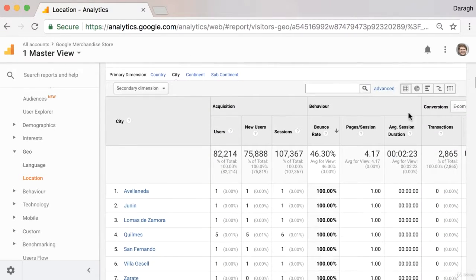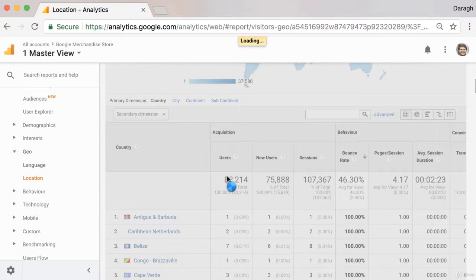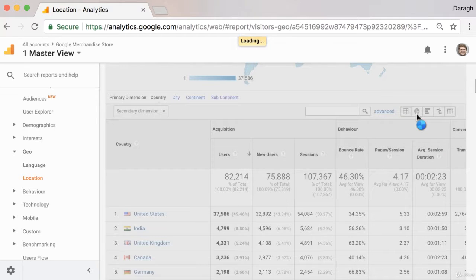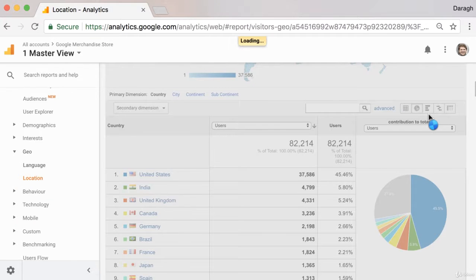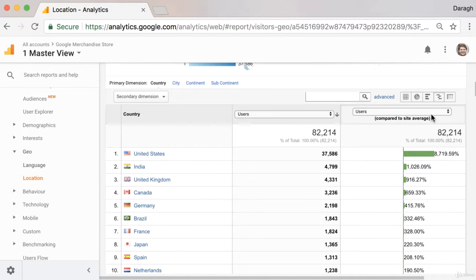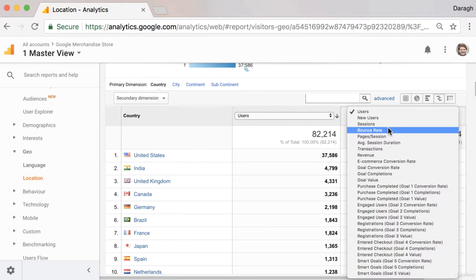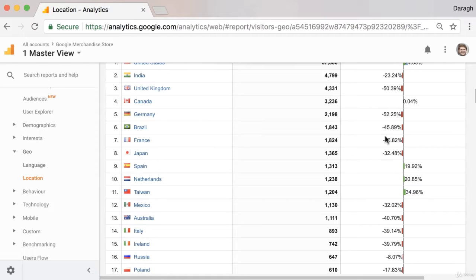Now up at the top of these reports, we also have the option to visualize some of the data. So before we do this, I'll just come back to look at our country and also look at our number of users. And right now this little icon here means we're looking at the data table. That's what we're looking at now. We can also look at a pie chart and a breakdown of that. Sometimes it's very useful to look at that breakdown. We can also look at a bar chart if we want to see that type of visualization. And we can also see a comparison to the site average, which can be very useful, and we can look at different metrics as well. So if we want to look at, say, the average session duration from each of these countries, we can see that compared to the site average, the US is 24% greater than the site average, and we can look at some of those countries where people don't spend as much time on the site.